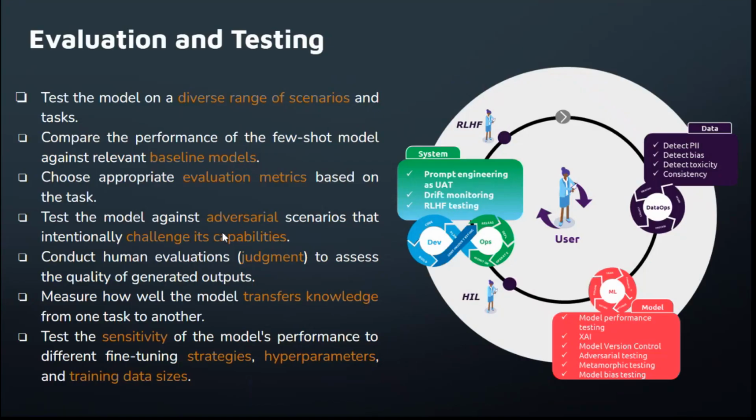Now it's time to put these prompts to the test. We throw various types of tasks at our models, compare them with other models, and try to measure their skills. But it's not just about numbers. We also see how well they adapt, how well they transfer knowledge, and how well they refine, from one task to another, through fine tuning strategies, pre training strategies, and everything involved in prompt engineering.